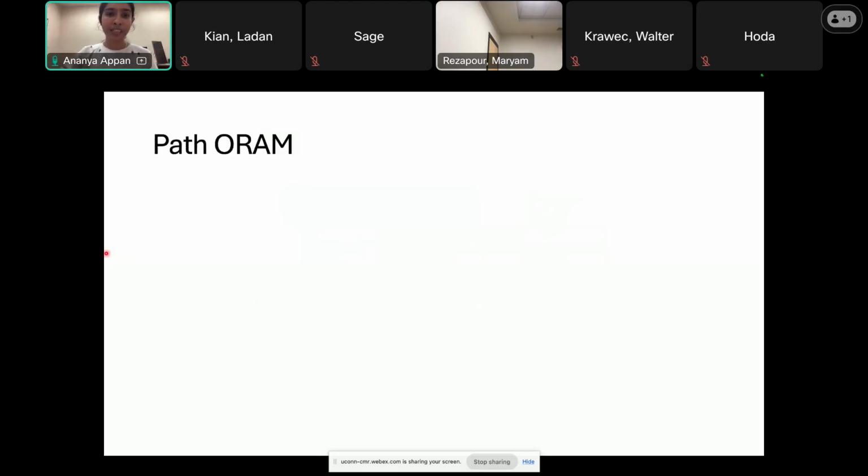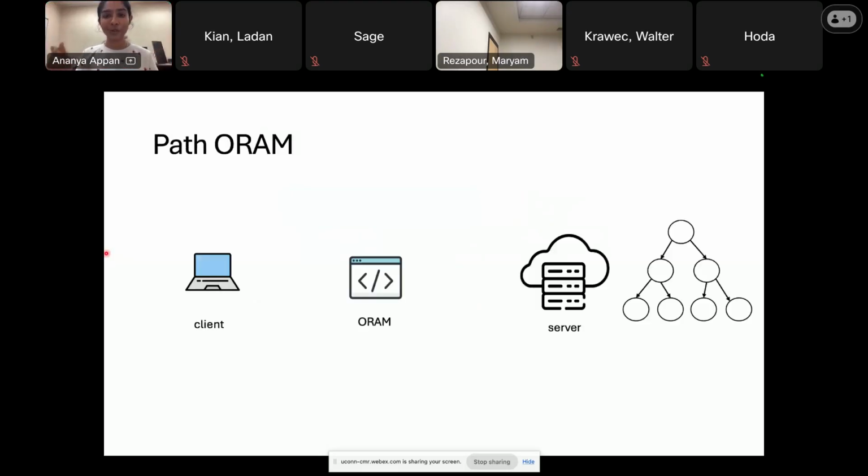So in Path ORAM, the client, wait, is everyone familiar with Path ORAM? No. Okay, I'm going to explain. So in Path ORAM, the memory that the client outsources to the server is structured as a tree, and all the data that the client outsources is stored encrypted on this tree, such that every RAM address is mapped to some uniformly random leaf in this tree. And this mapping is called the position map. And for now, let's assume that it's stored on the client.